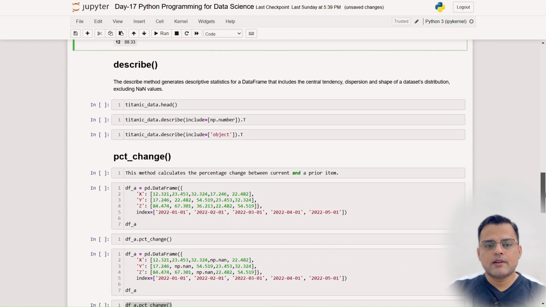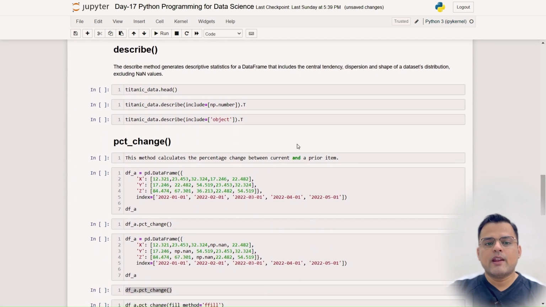Next important method is describe. Whenever you get any data, you would want to understand the descriptive statistics for a data frame. That includes measures of central tendency, measures of dispersion, and the shape of the data set distribution, and it excludes the null values. So for that we have the describe method.